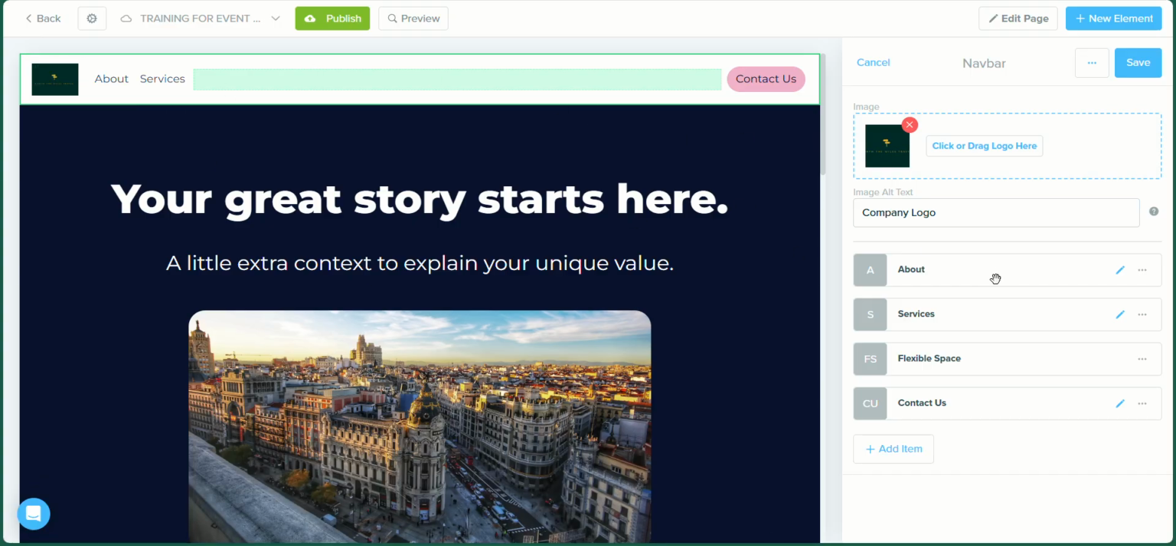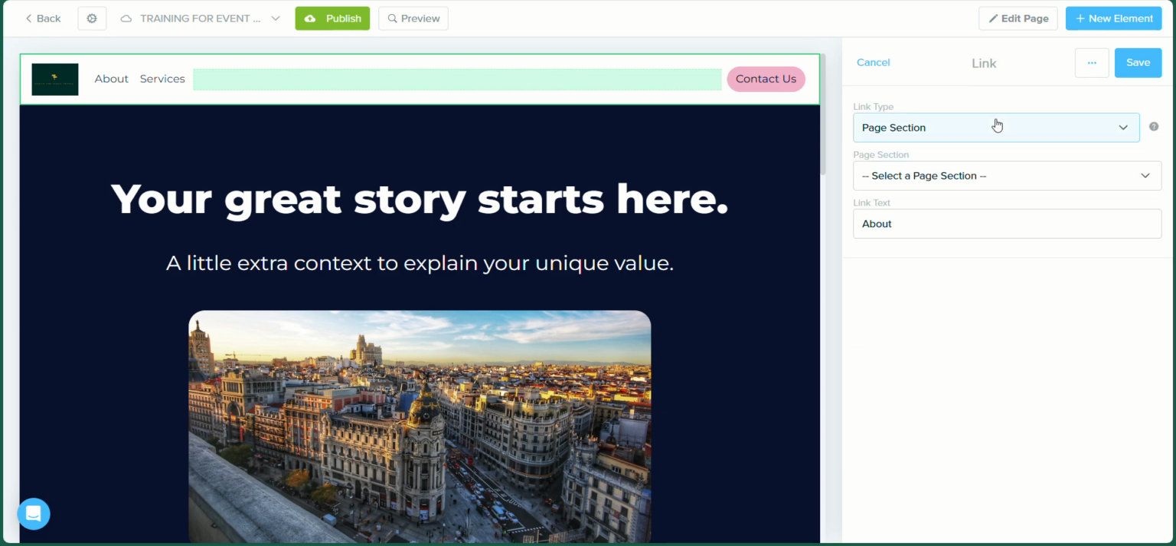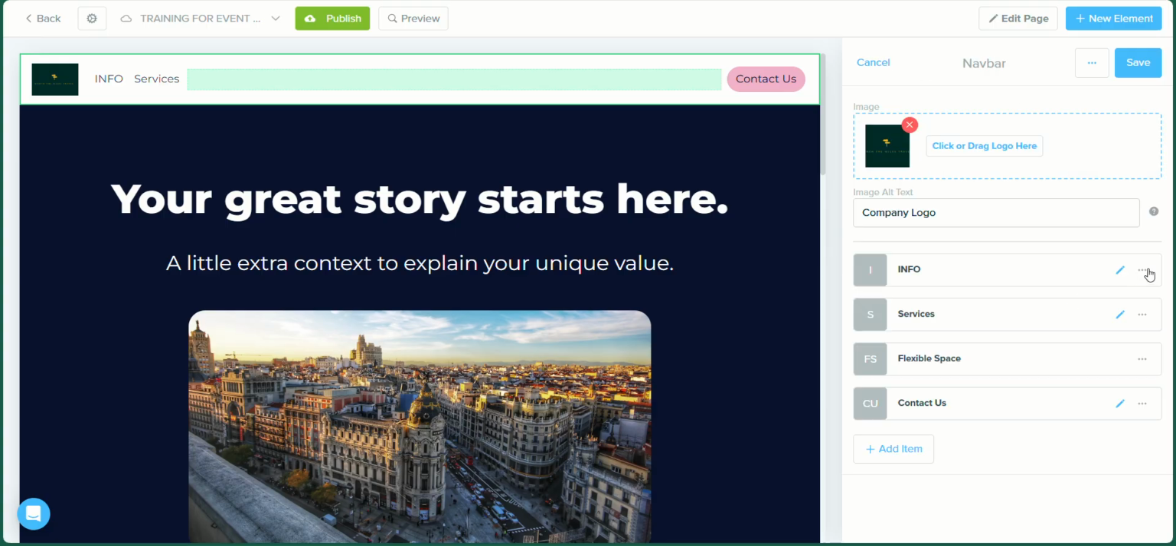Your about and services part, you can put something in there if you'd like. You can link it to things. So if you click on it, you can link it to a page section if you have an about section or anything you'd like. You choose the page section that you'd like right there. You can change what it says. So if you don't want it to say about, if you want to say info or anything else that you'd like to customize it, you can. I myself am just going to leave it as is.